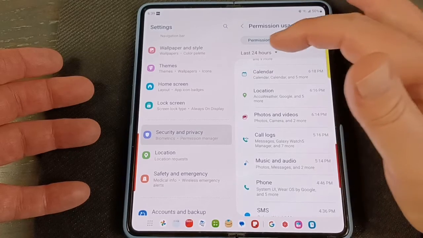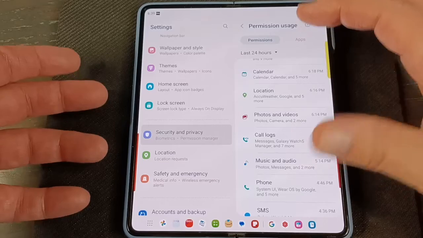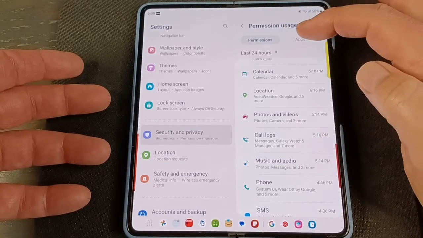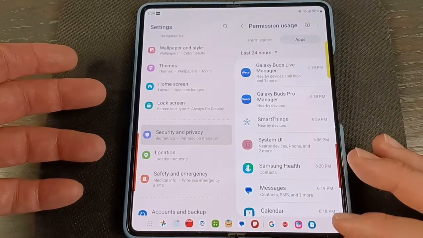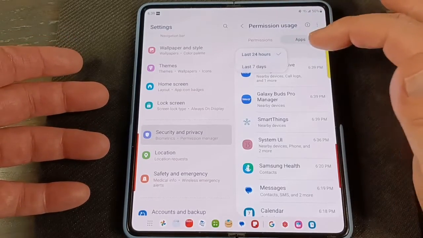You could check for the last 24 hours. Then you could also check for the last 7 days and go through everything. This lists everything by permissions. You could also have it listed by apps. If you click on here, this will break down all your apps and tell you what they've accessed in the last 24 hours and in the last 7 days.